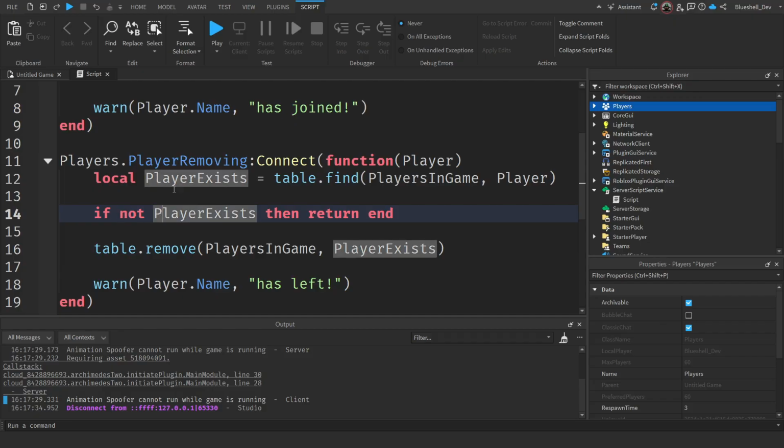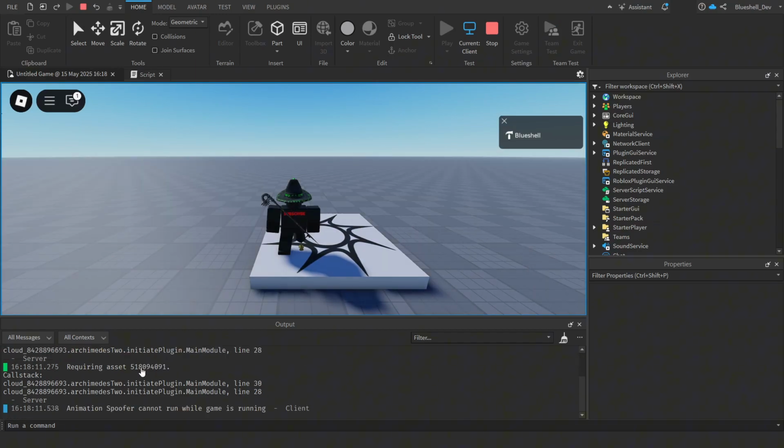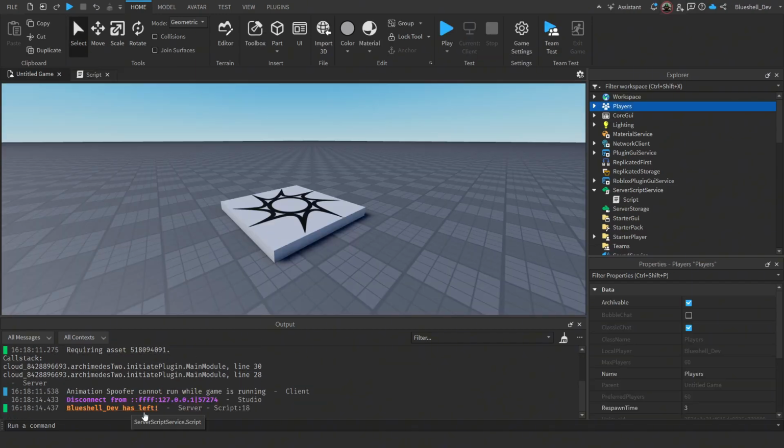Basically, saying not: this will either return a number or it'll return nothing. So if the player exists, it'll return the number that the player's stored at in the table, but if not, it'll return nothing. And if playerExists is equal to not, meaning there's nothing there, then we'll just stop the function from running. So now if we click play, you'll see BlueShellDev has joined, and we hit stop, and BlueShellDev has left.